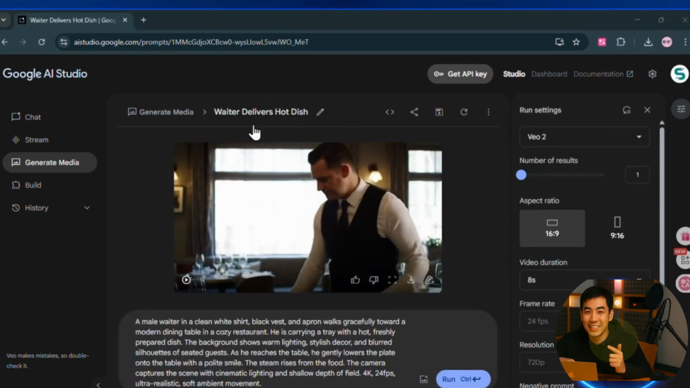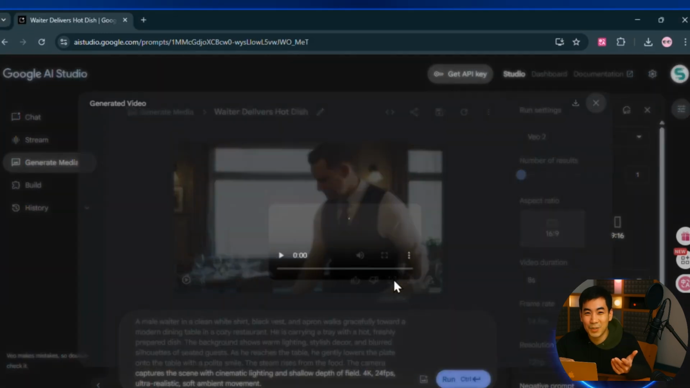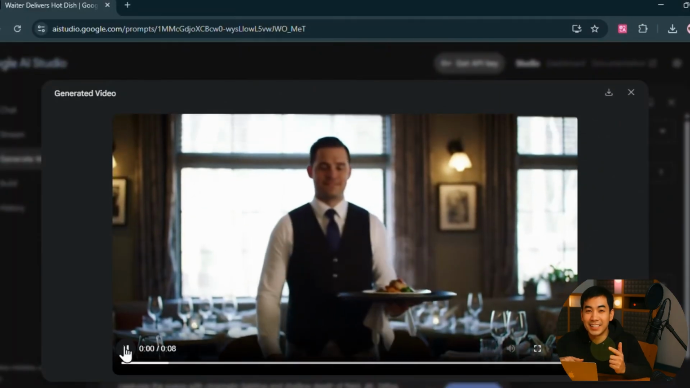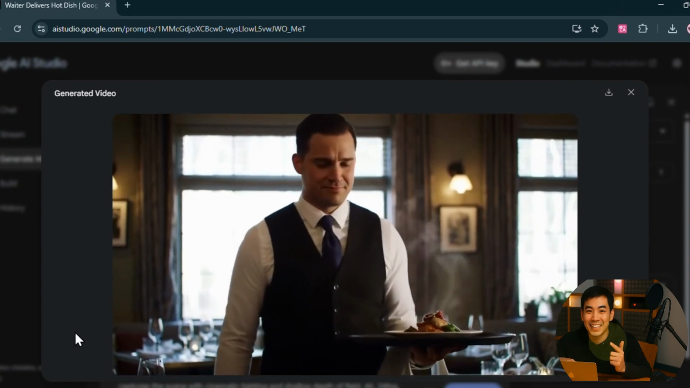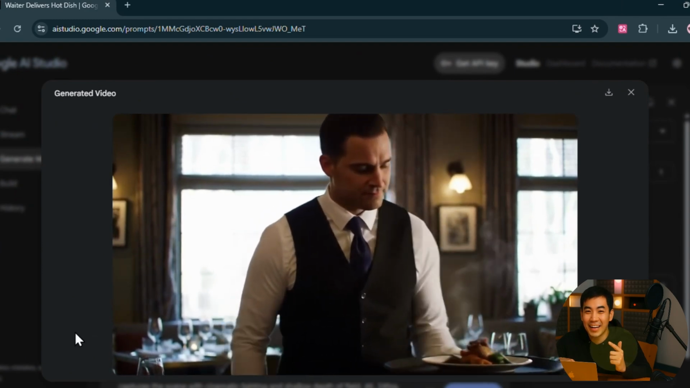Now, here's something to know. Sometimes it shows an error, usually because of too many users at once. If that happens, no worries. Just click the generate button again, try a couple of times. If it still doesn't work, give it a few minutes, and come back.